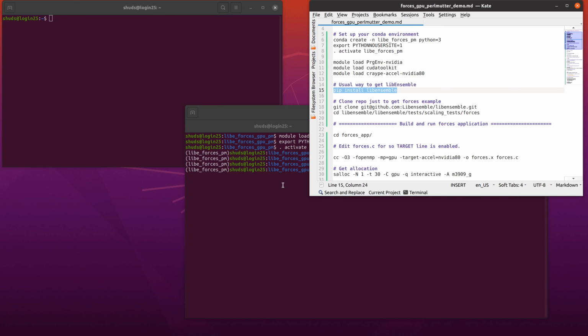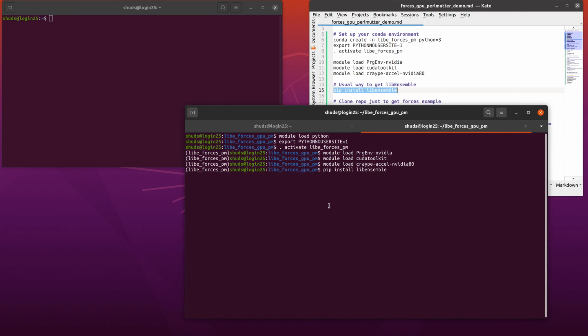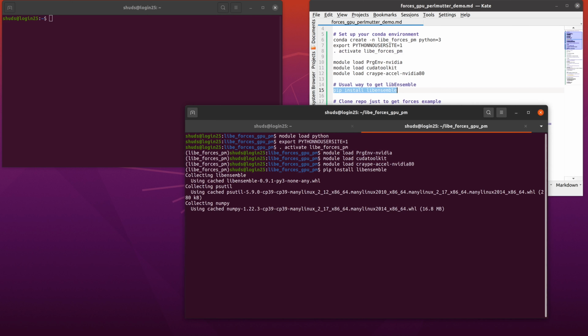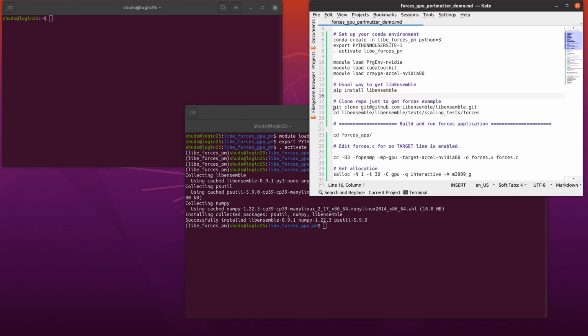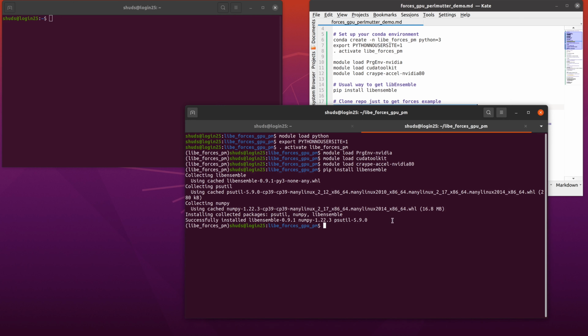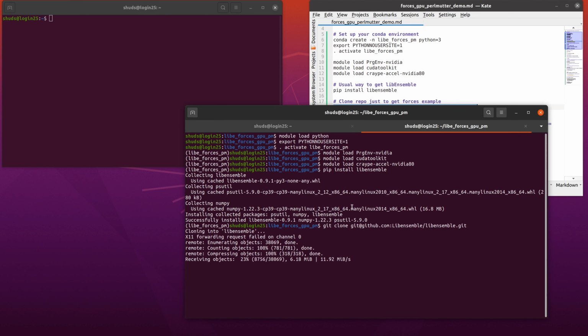And now we're just going to install libEnsemble. Just pip install. Now, that's the install I'm going to use. I'm also going to clone the repository simply to get access to the forces example. You could just copy the directory.